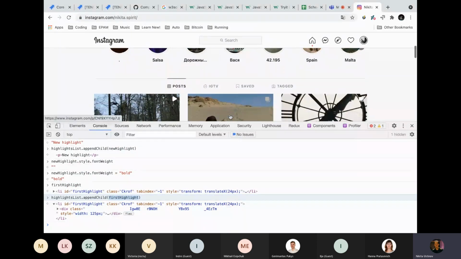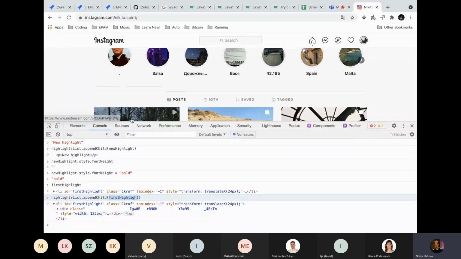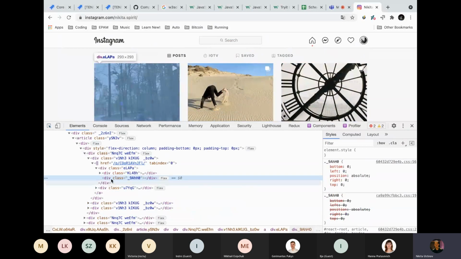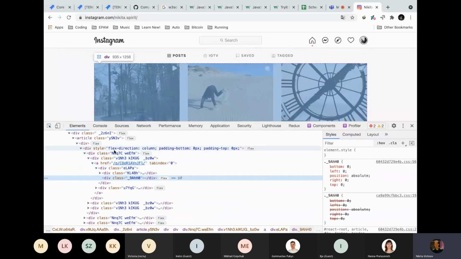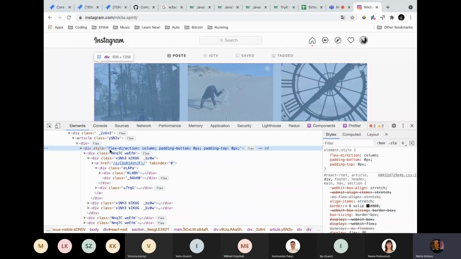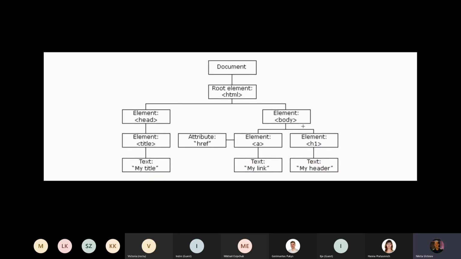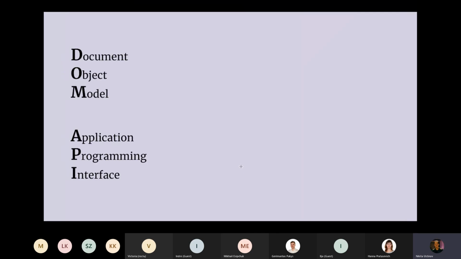I can, for example, add this to another place in the page, for example, to this block with posts. Yeah, I can control it because I know DOM API. So this is what DOM API basically is. Any other questions?